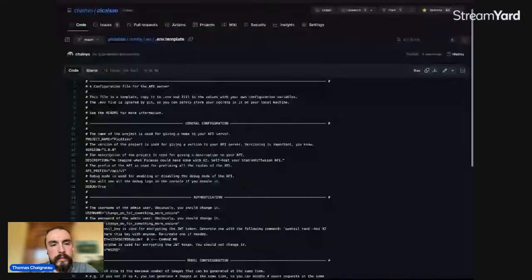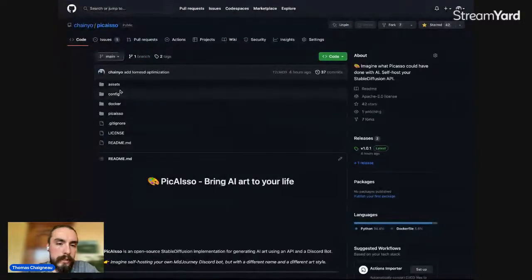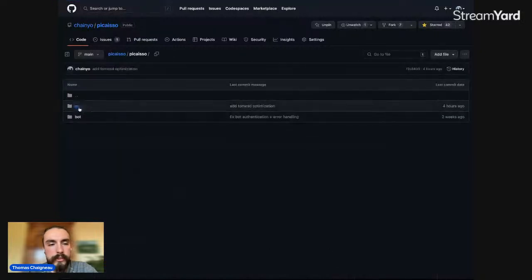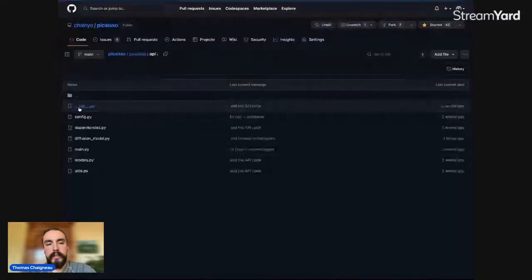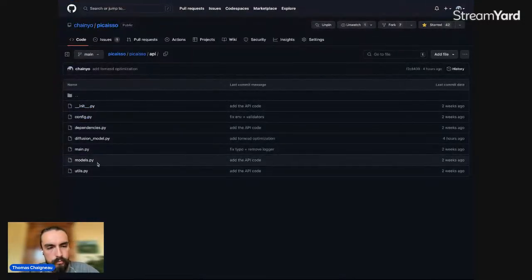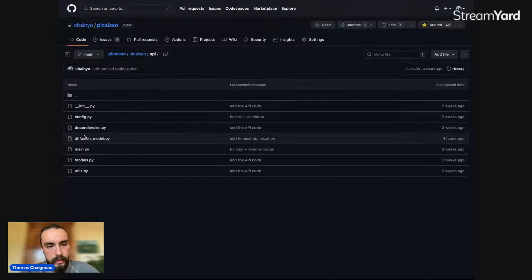Anyways, let's see more in detail. Docker, I will pass on this. We can see that later. So let's see what is inside the API. So we have the config file. The config file is just loading the environment variables and using them in the API.